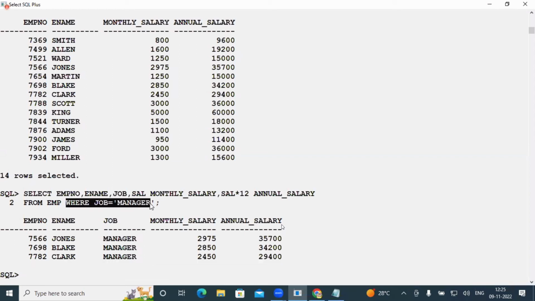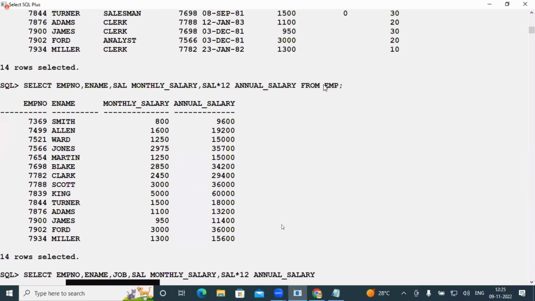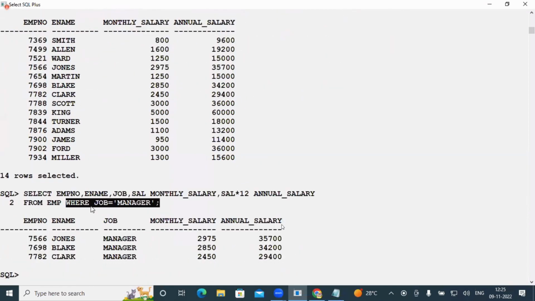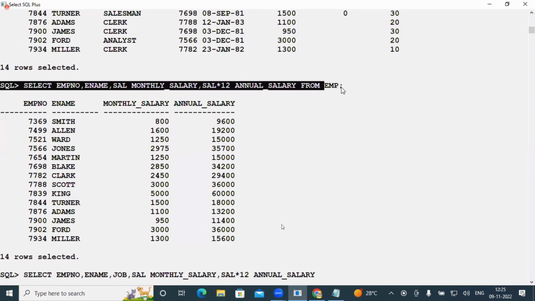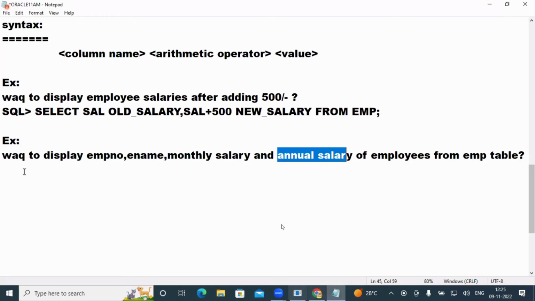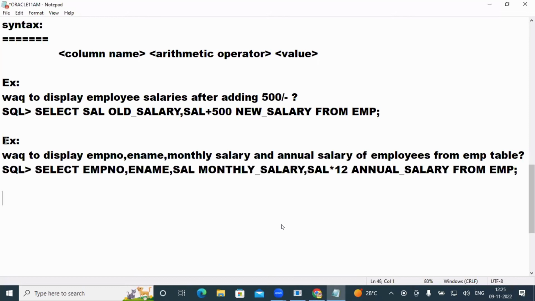For specific people, we should use a where clause. Here, without a where clause, this is all people. These are specific people. Okay? You can go and find out your employees' monthly and annual salaries. And my next question is what now?